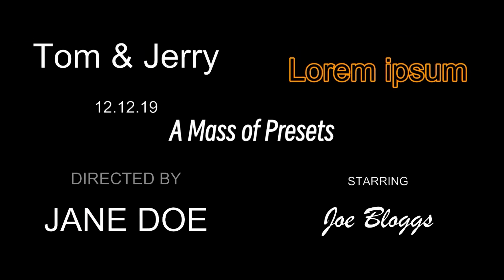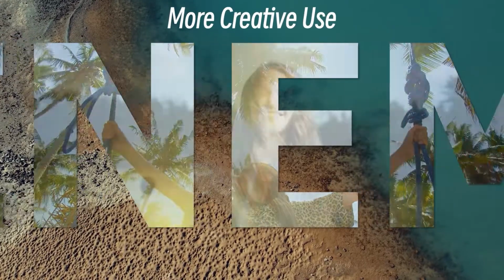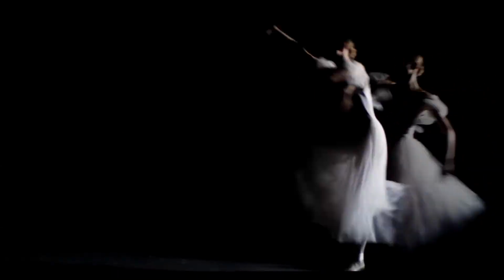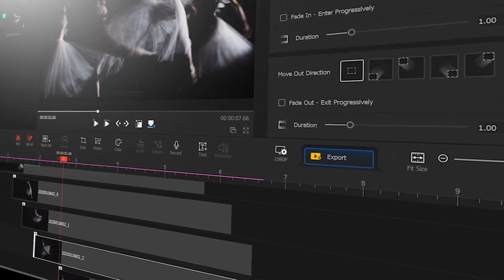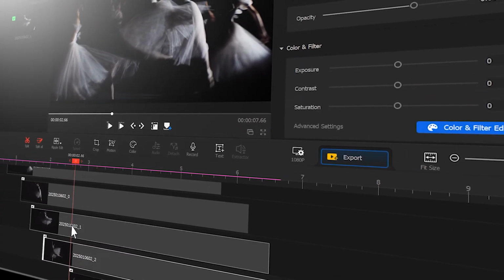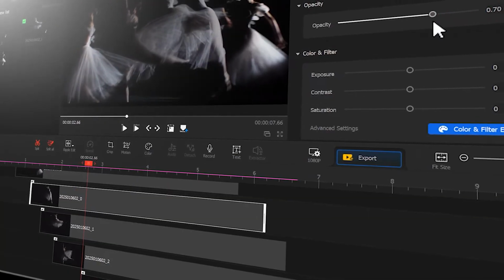Today, I'll show you how to quickly create this freeze-frame blend photo effect. The method is very simple. Just follow the steps and you'll complete it easily. If you're interested, keep watching.